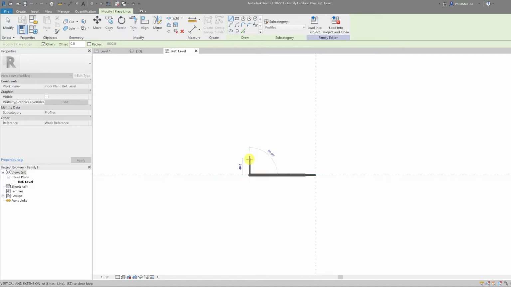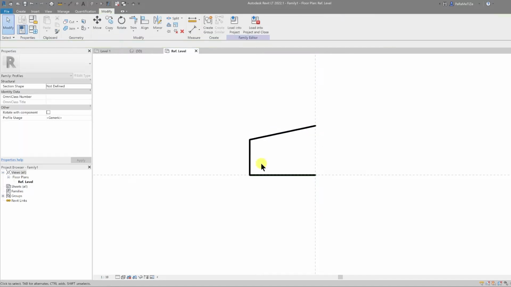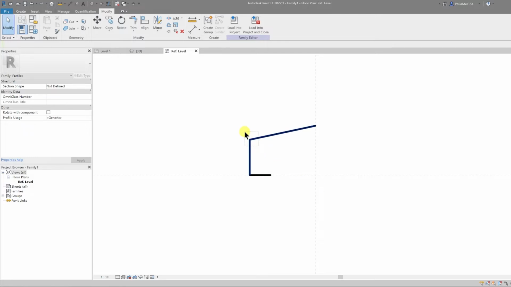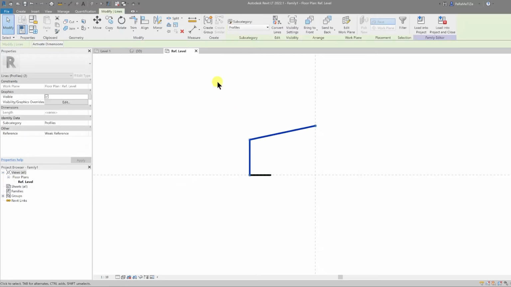And then I'm going to go out an extra 50 millimeters. So that's the start point for our profile. I'm going to go up by 85, and then I'm going to go up at an angle at 12 degrees. And then I'm going to delete that one. I'm going to select these two, and then I'm going to mirror draw axis.